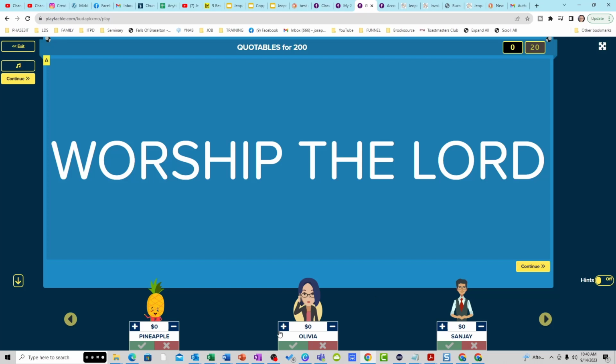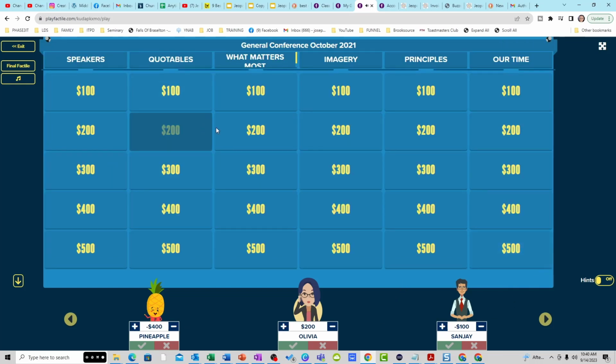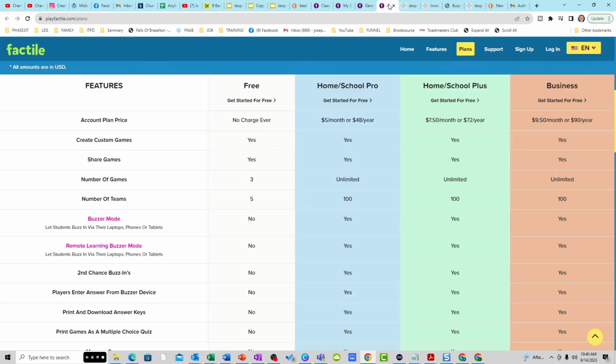So then you can add in points for Olivia or Sanjay got it wrong or Pineapple got it wrong. Pineapple really made lots of bad choices. You can add multiple negatives or multiple positives. But it's pretty simple, and it does update the board when you remove somebody, which is great. That's super handy. Paid versions have a lot more going on.